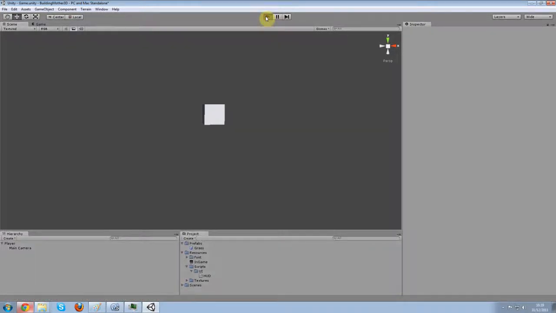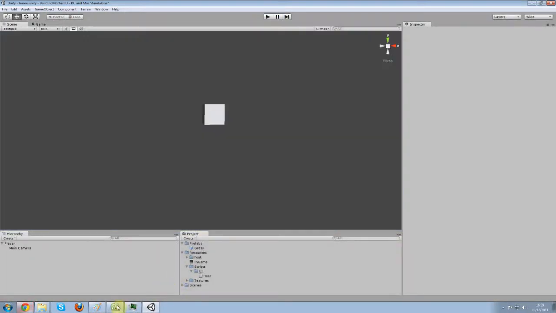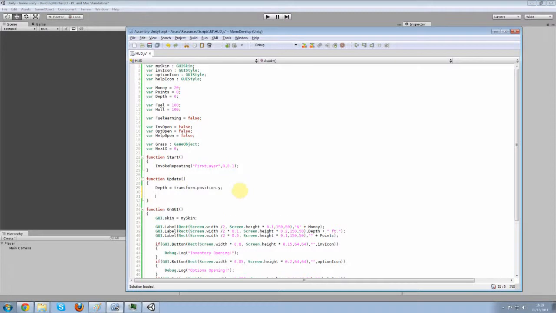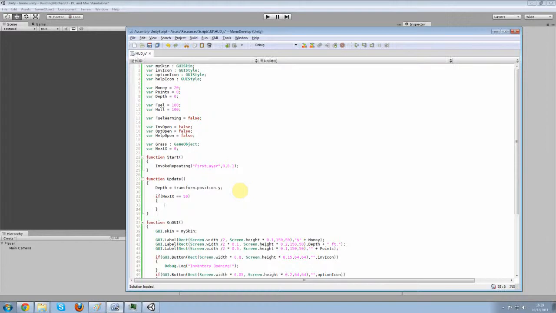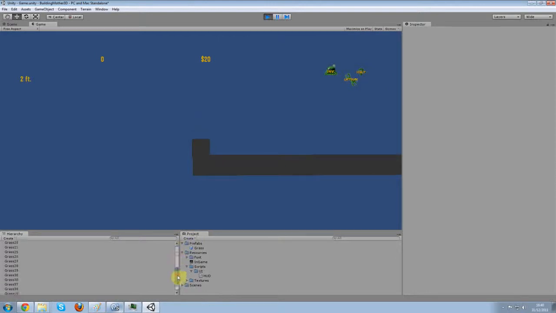If I hit play, you'll see it automatically creates a lot of them. Now it's going to go over 100, and really all I want is about 50. So in the Update function, I do if nextX equals 50, CancelInvoke FirstLayer, and then done. So here we go. Once it reaches 50, it stops.